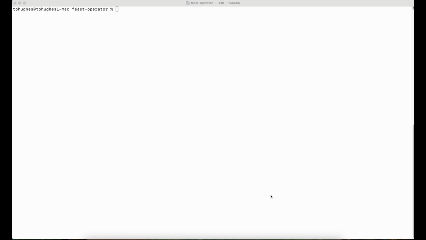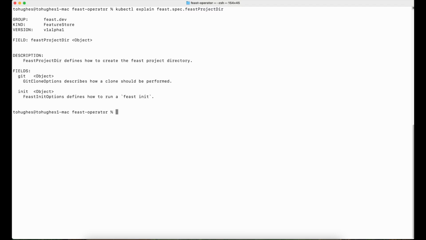In this video, we'll demonstrate how the operator can either initialize a new feature store repo directory or pull an existing one from any Git repo. For starters, let's use kubectl explain to look at the feast project dir object in the spec. We see two options here, git and init.